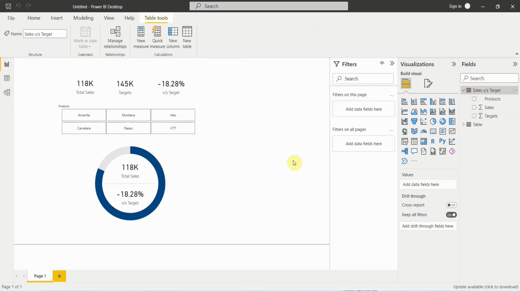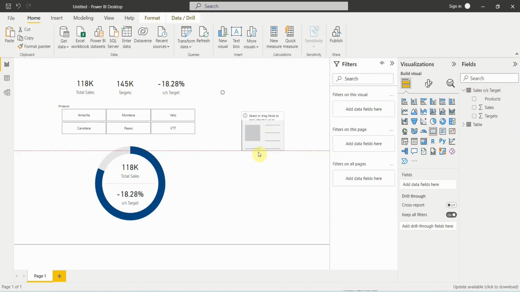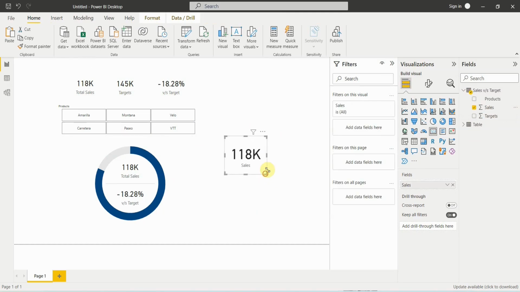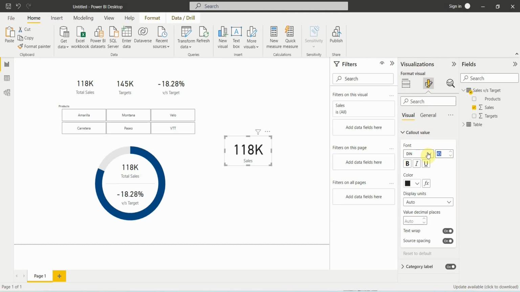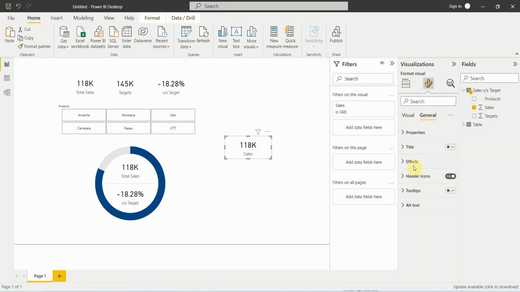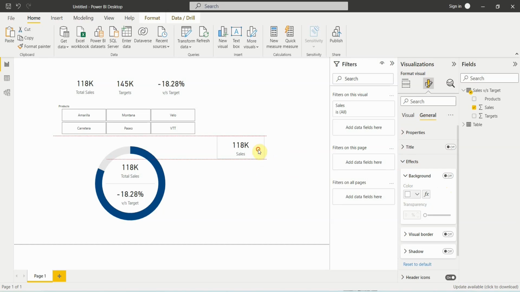Now let us create a very simple card first to see what the total sales is. This is my total sales. Let me format this. Let me take this as 25. Just format this in a very simple manner. I won't add anything as of now. I will just remove the background.